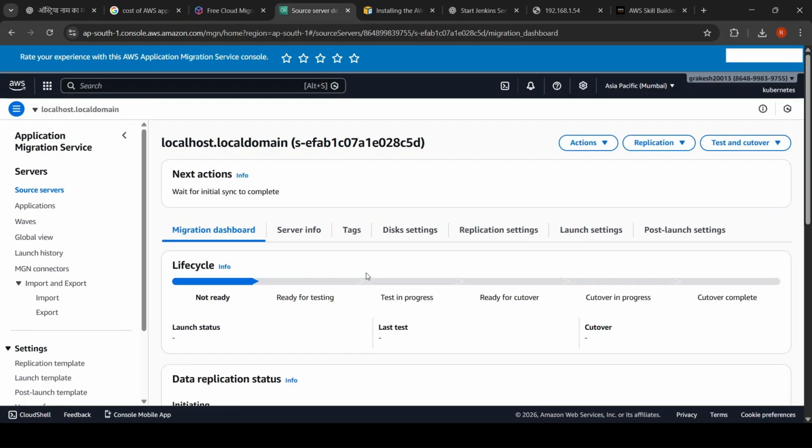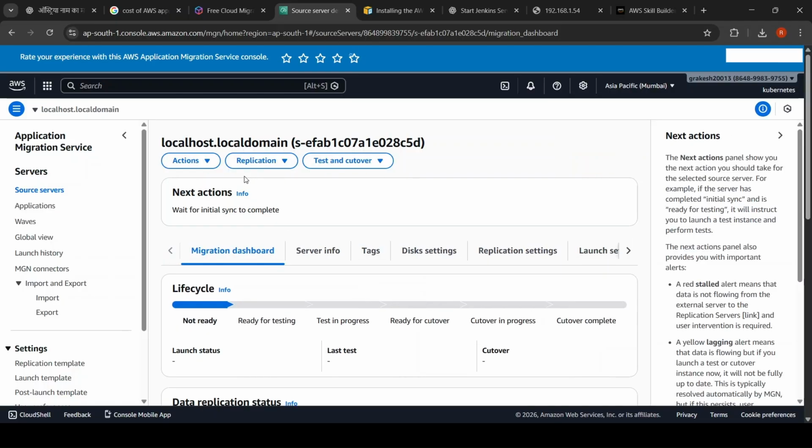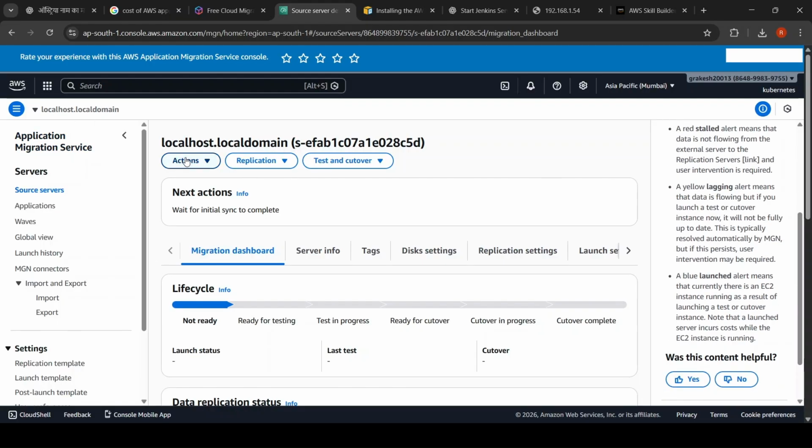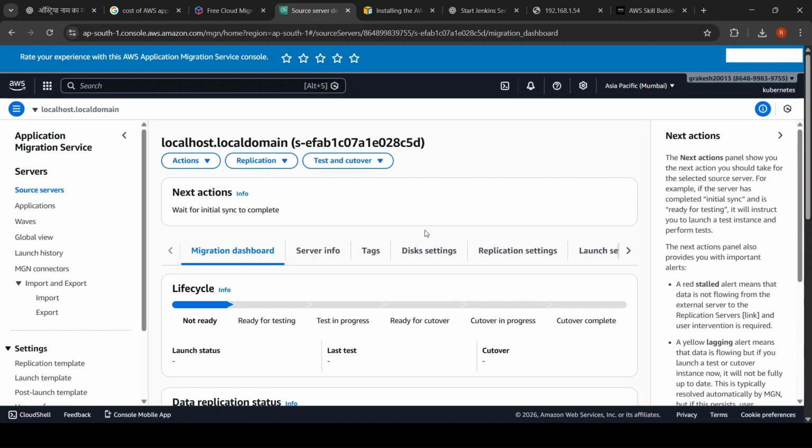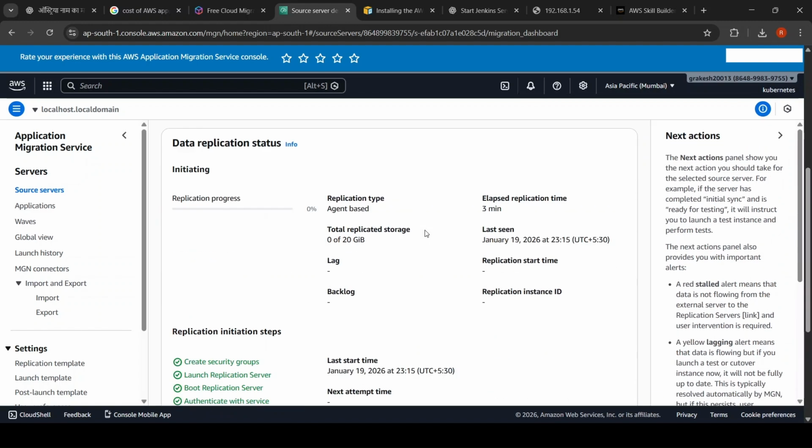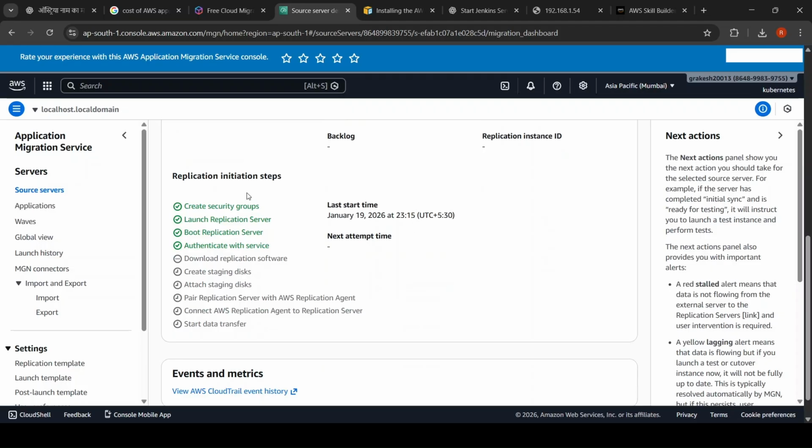Okay, so let's click on the host name. So next action, as we saw, we have to wait for the initial sync to complete to take further actions on this one. And if you click on the actions, you will see various actions that you can perform at this stage. You can view the server details, you can add the server to replication, or those things. So this is the data replication step. So these are the replication initiation steps happening in the background.